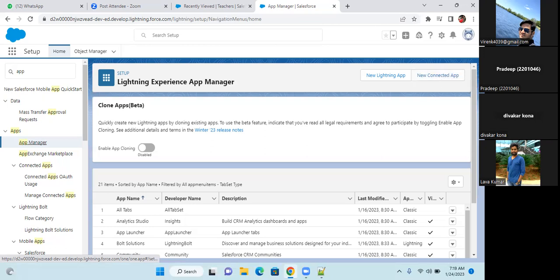We are not learning it, but it's just a one-liner definition which you should know, of what exactly a connected app is, because the interviewer may ask if you have worked on a connected app. So you can say, I've just created it and it was used by the integration team for authentication purposes.